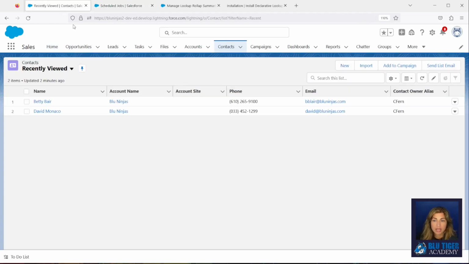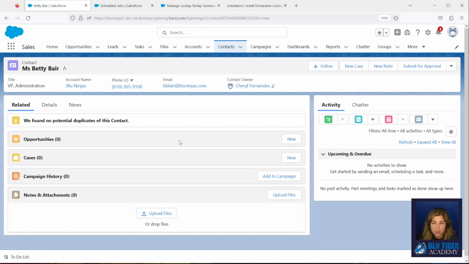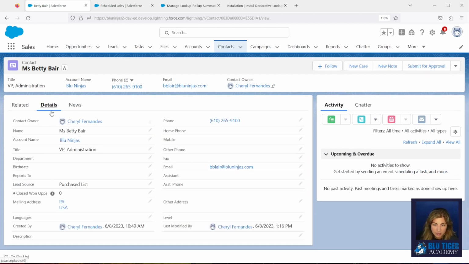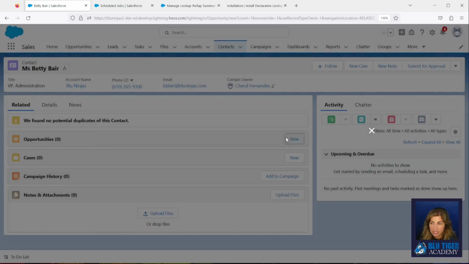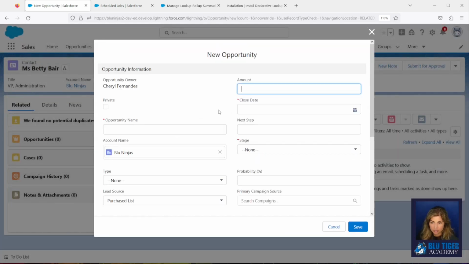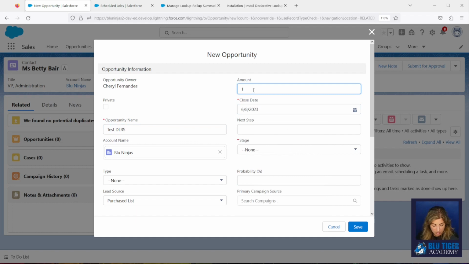All right, so let's go ahead and test out our new roll-ups. So we've got Betty here, and let's close win an op. So let me check and make sure I can see my field. So here's my field, number of closed one ops. That's great. And I'm going to create and close win an op. All right, so this is test DLRS. Here's my close date. We'll just put an amount.